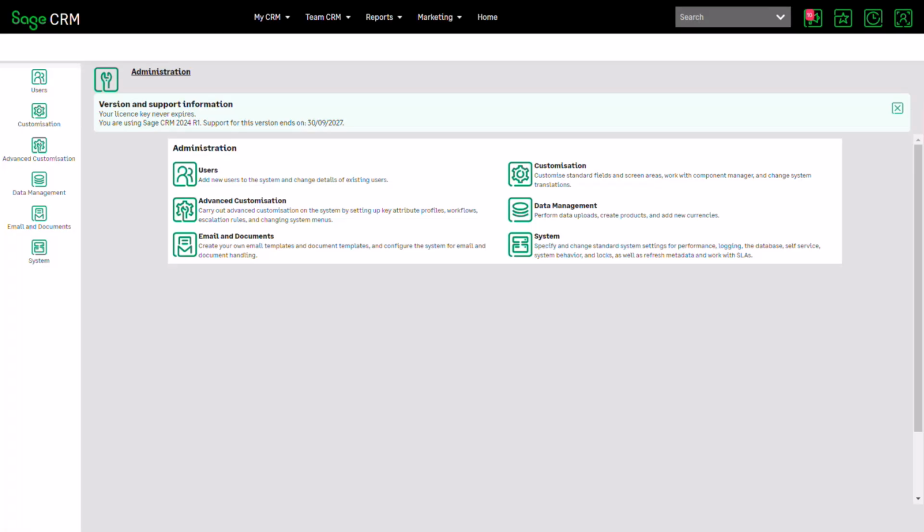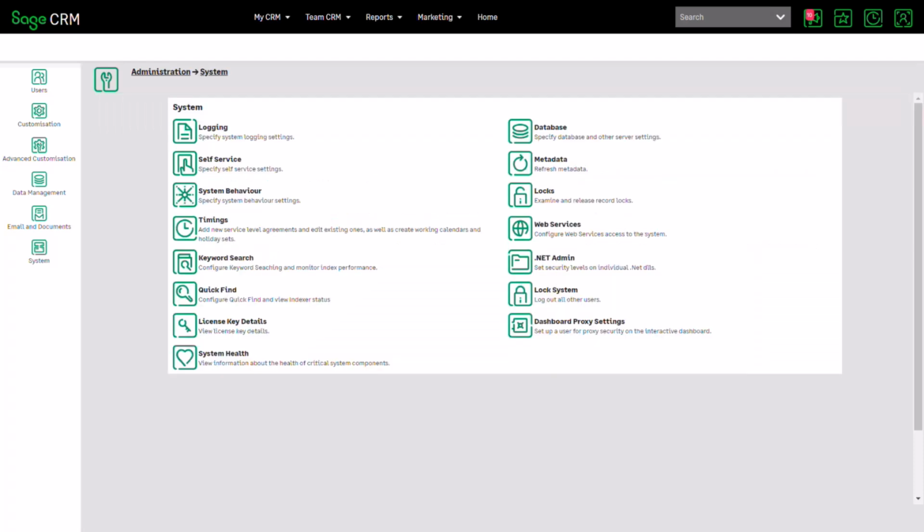I've logged on to Sage CRM as a system administrator, and here you can see that I'm looking at the admin menus. The topics that I'll look at in this lesson are all within the system administration menus. Now you can see that I've gone through to administration system, and I now need to have a look at each of these in turn. So the first one is logging, but actually I'm not going to cover that now because there is a separate lesson within this series on logging, and so I'll skip that and instead have a look at the database settings.